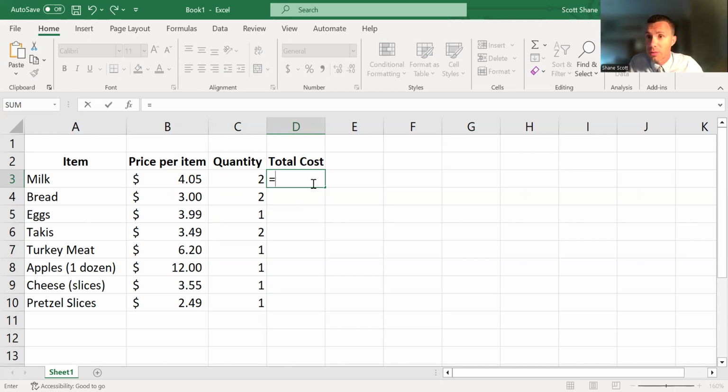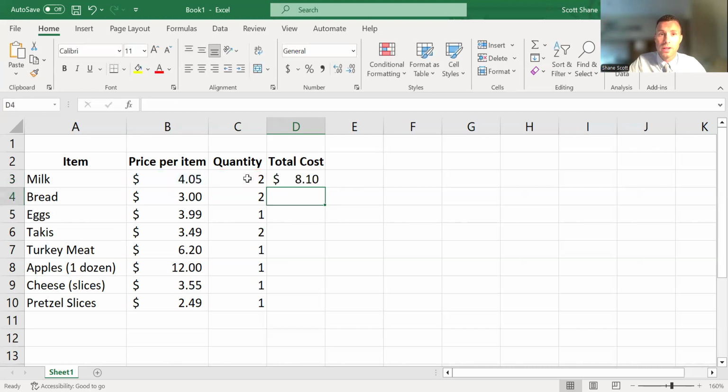B3, 4.05, times 2. So my first step is I have to select B3. Second step, what's the multiplication symbol? Shift 8, asterisk, good. And what else am I multiplying? So B3 4.05 times what? Hint, hint, hint. Yeah, C3. Enter. Now watch this magic happen. Once you do it once, you don't have to do it again. So rewatch this video if you're confused. If you do this in row 3, you're golden.